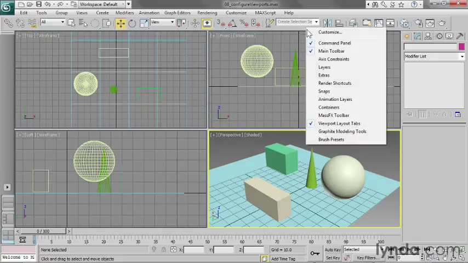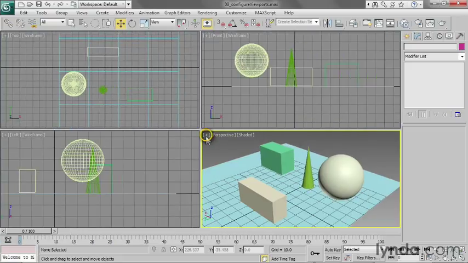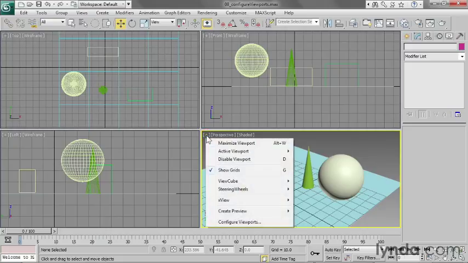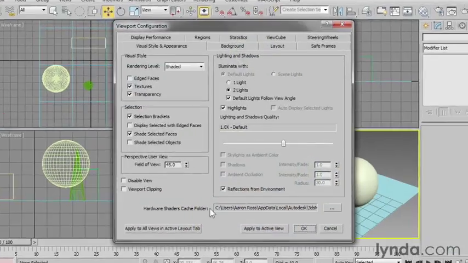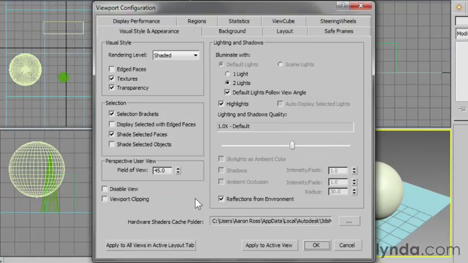I can turn that viewport layout tab off. I can go into the configuration for the viewports. I'll click on the plus sign in any viewport and choose Configure. And there's a lot going on in here. We can completely customize everything in the viewports from within this dialog box.